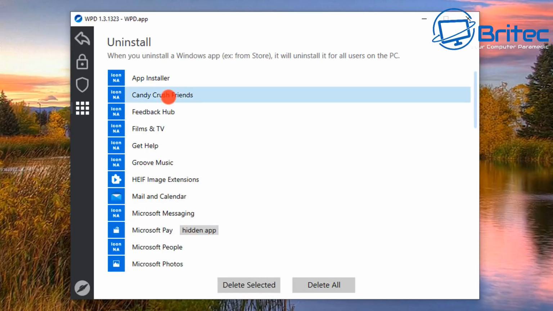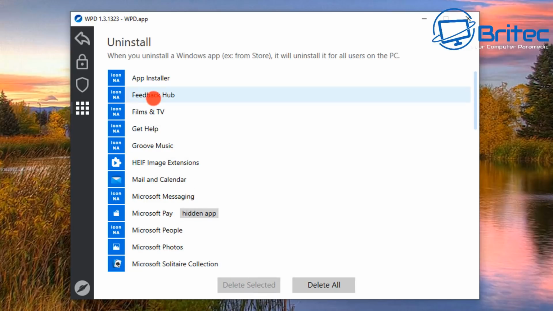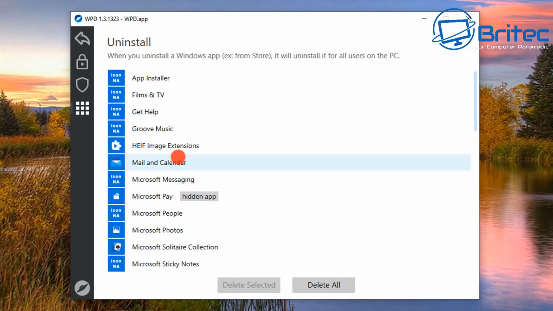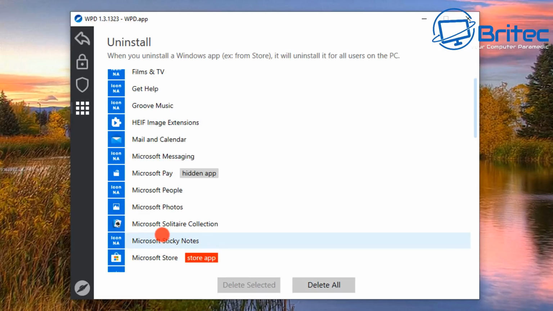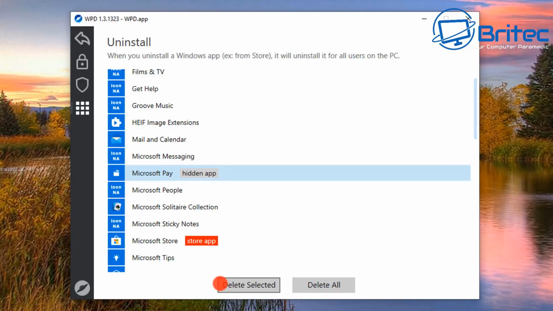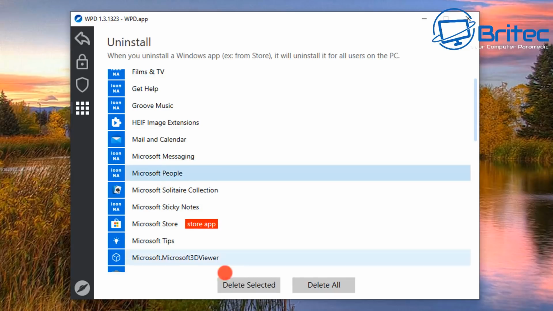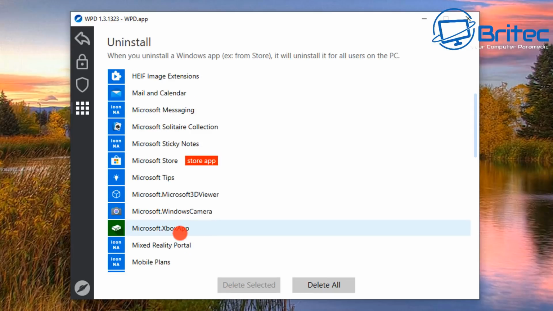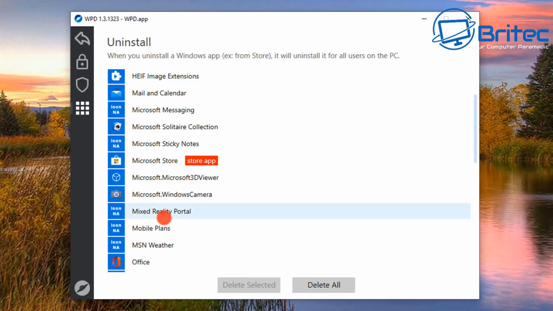You can remove them all, but I choose to remove one at a time, like Candy Crush, Feedback Hub, and Get Help, and a bunch of other things like that. I like to remove these, and it's just quick and easy, and we can remove these by clicking on them and basically clicking on delete selected. Even the Microsoft Pay here, if you have no use for it, you can remove it. Microsoft People, I don't use that feature, and there's a bunch of other things on here like Xbox I don't use, but if you do, then leave it on your system.